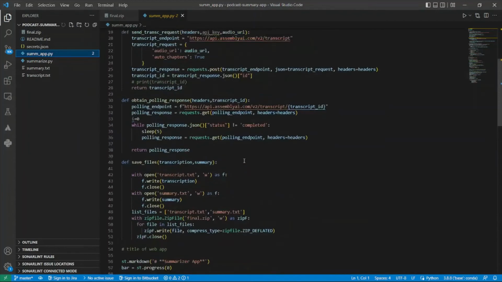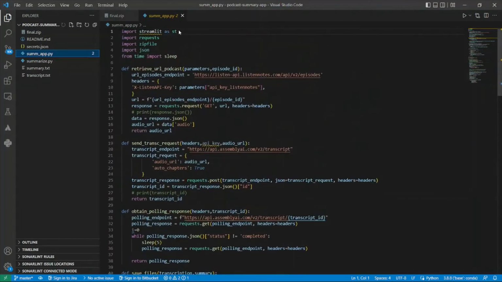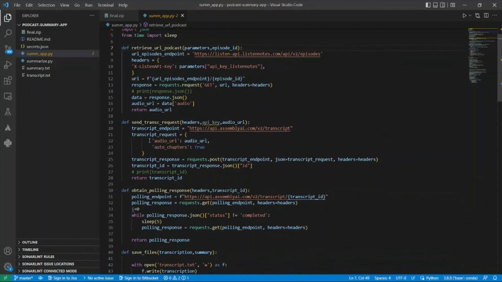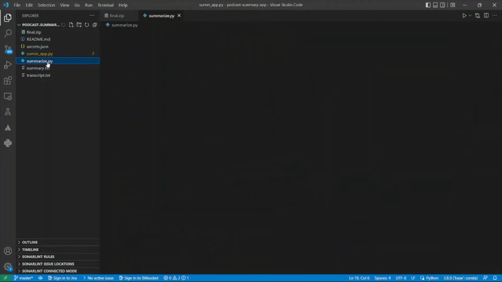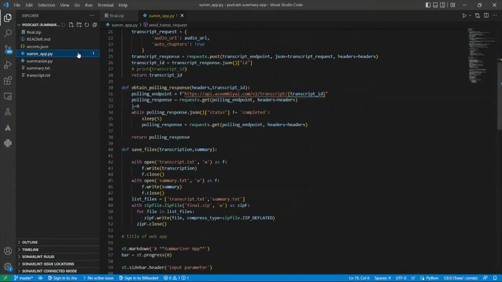So you can see it in the code as well. We are using the retrieve URL podcast to get the input from the Listen Notes website or the API. We will be sending a transcription request also. This uses the AssemblyAI API, as I said, and here is the summarizing part, as I mentioned. So basically these are the overall algorithms which we have used in the code part.